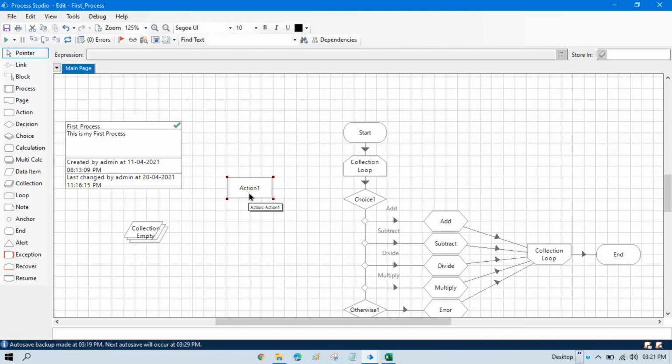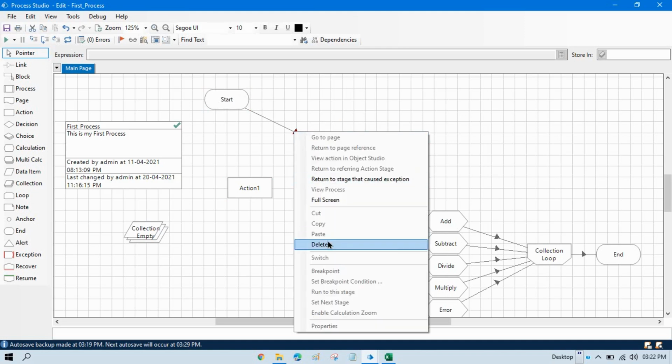So first, we need to read data from Excel. First we have to open Excel and then we have to store this data into the collection. So first let me take here start and delete this.